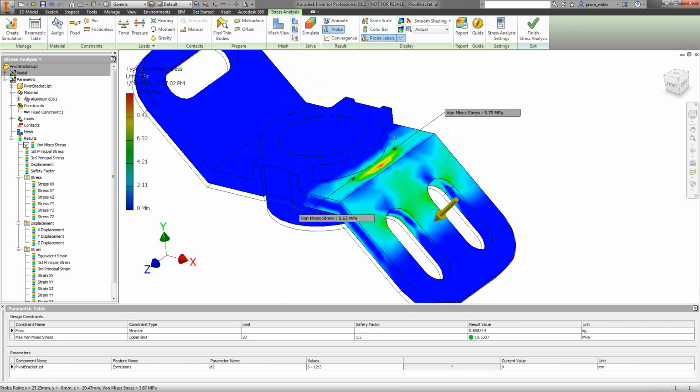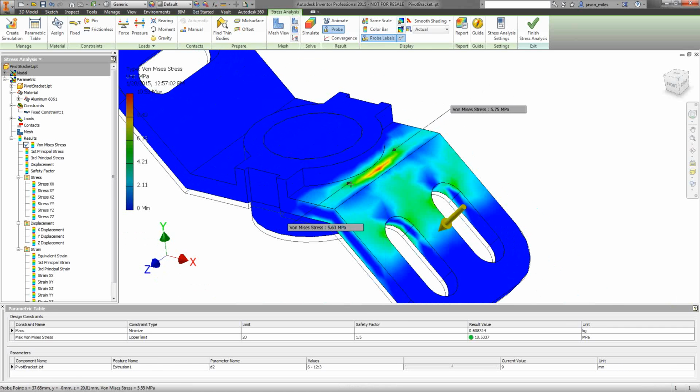Okay, if you wanted, just for your own curiosity after the simulation is run, to go through and probe a couple of locations, we can do that.